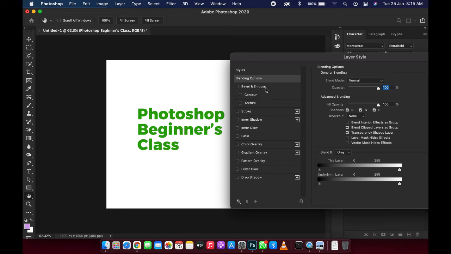We have bevel and emboss. You can see we have two categories under bevel and emboss. So I won't go into adding all of these since it's a beginner class. Under bevel and emboss, we have contour and texture. Now this is stroke, our outline. This is inner shadow, the shadow inner to the text or to any object. Then this is inner glow, that has effects inside alone. This is satin, it has effect inside also.